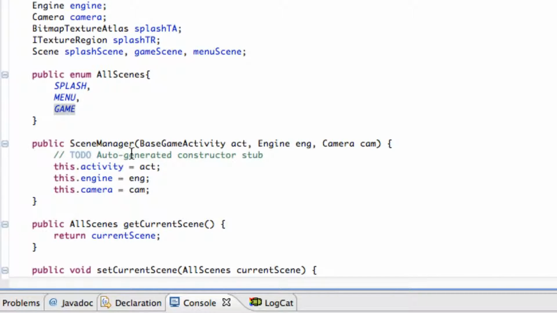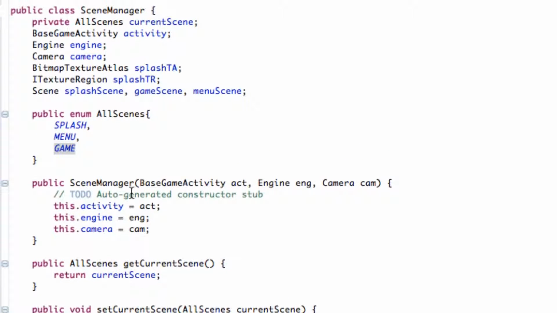The next thing that we want the scene manager to do is load up our scenes appropriately. Like I said earlier, if we load all of the resources for our entire game at once before the user sees anything, they might get frustrated, might think our app sucks, and they'll close it, uninstall it. So instead what we want to do is just load the resources for a splash scene, display the splash scene to the user as we're loading the resources for the rest of our game.